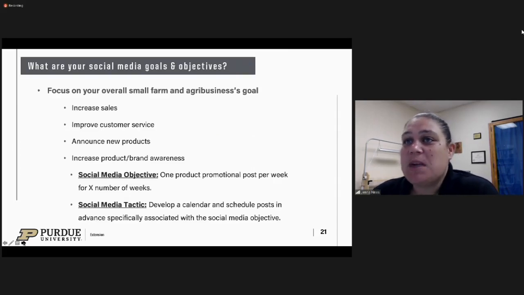And your goals may be that you increase sales, improve customer service, announce new products, and increase product or brand awareness. And depending on what your goals are, you want to make sure that you're reaching that goal while still meeting the needs of your target audience. And you're going to use social media to do this.